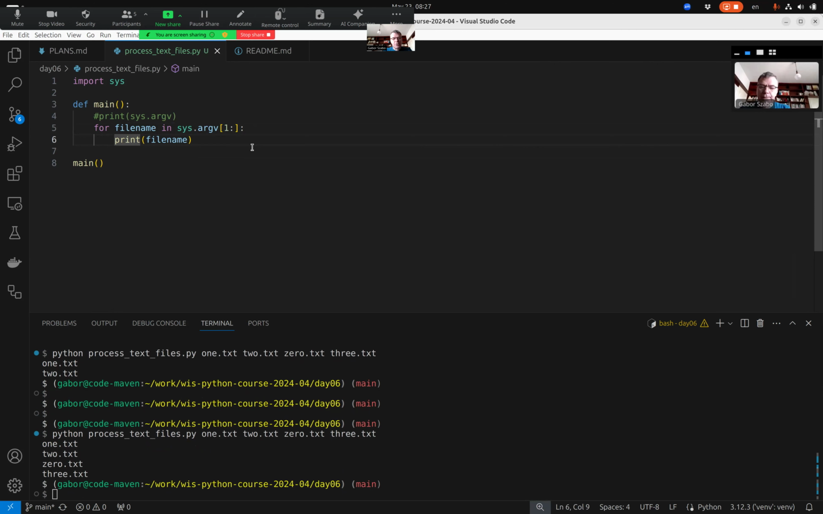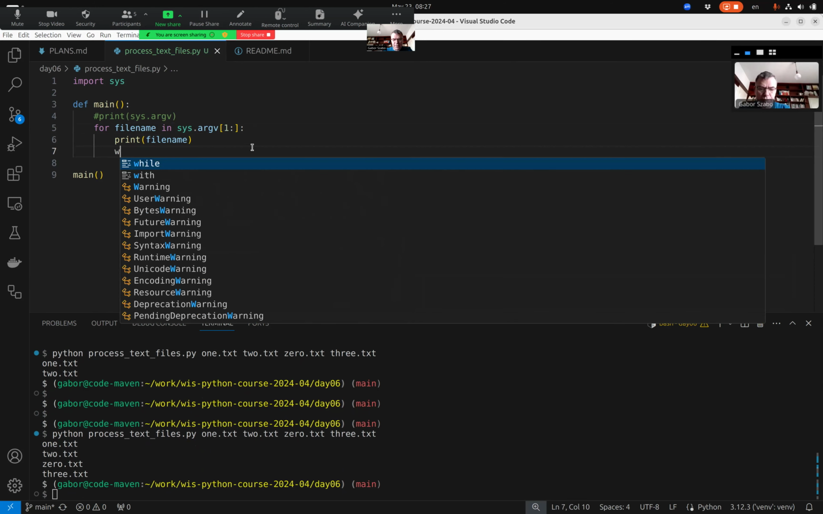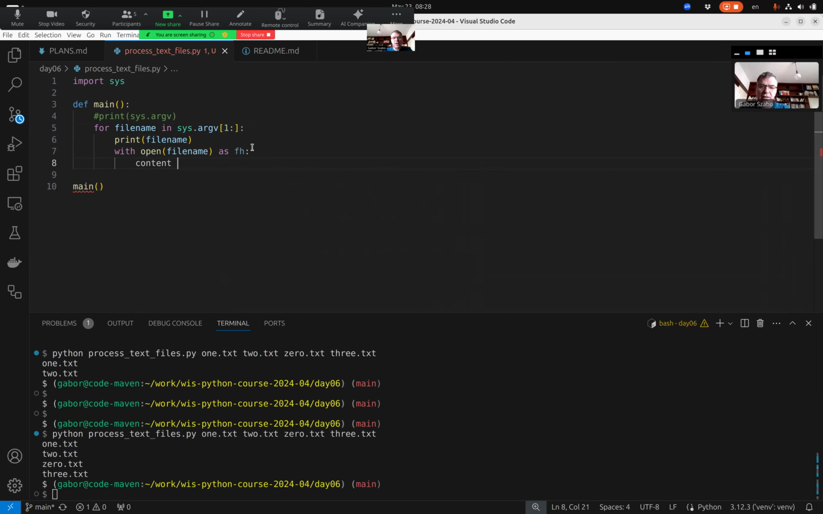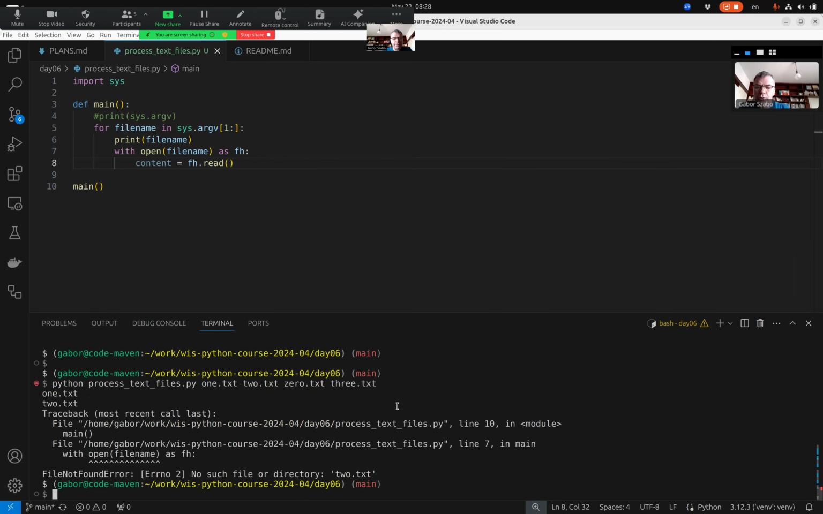Okay. So now what I would like to do is open the file and read the content. How do I write it? With open file name as file handler. And then content equal to fh.read. So far looks good, right? What happens now? I run the program and it says it dealt with 1 and it was about to deal with 2. It printed out the name and then I got an exception.